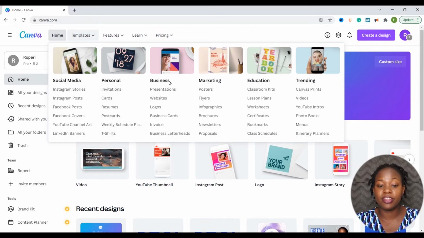Now the next template is for business. So you can do presentations, you can create a logo, you can do some business cards, invoices for your business and so on. We also have some marketing collateral that you can create also in Canva. And also if you're in the education industry, then you can use the education templates. Then also here we have some trending ones.